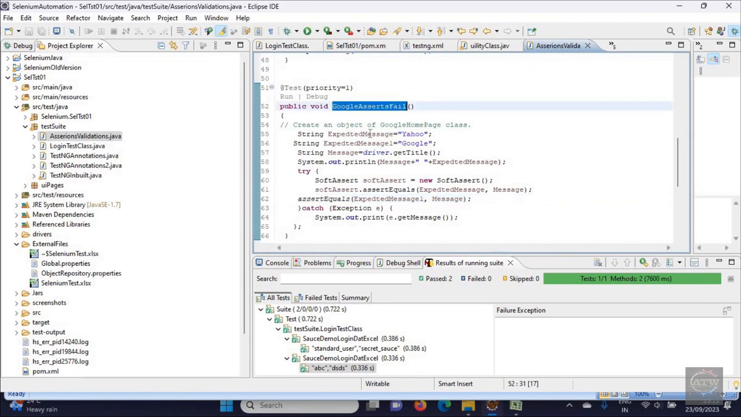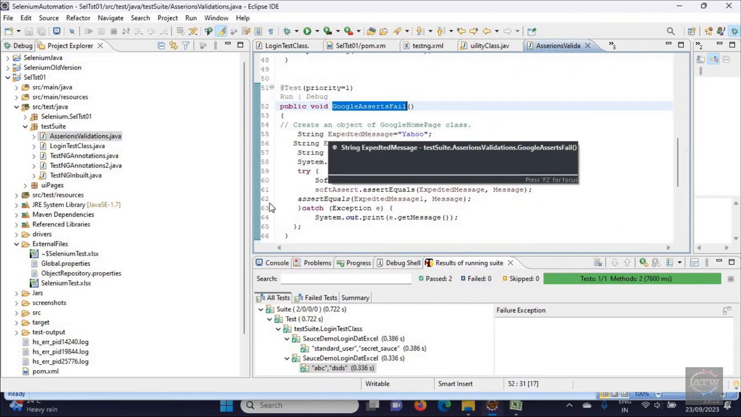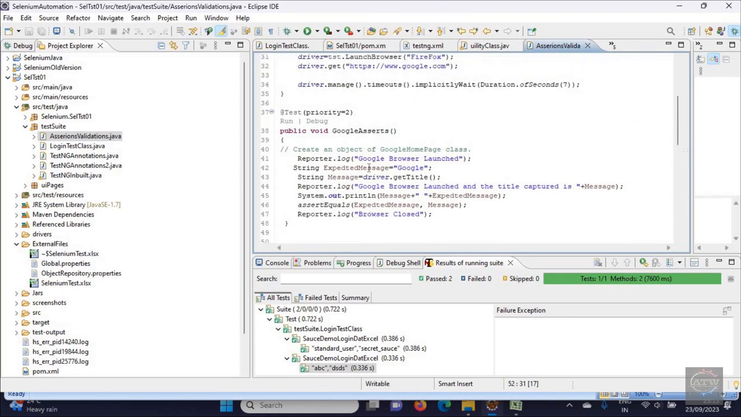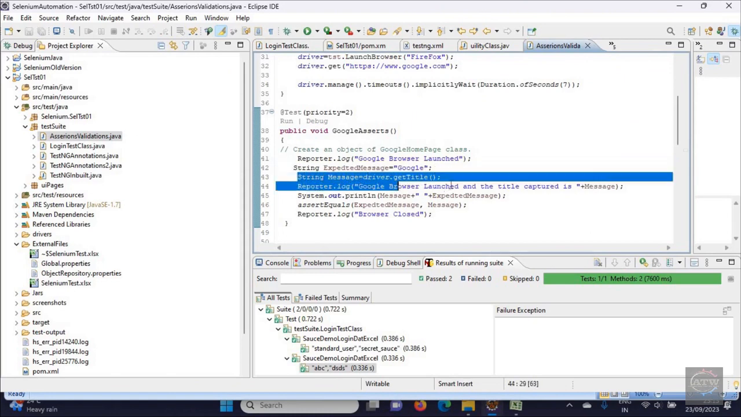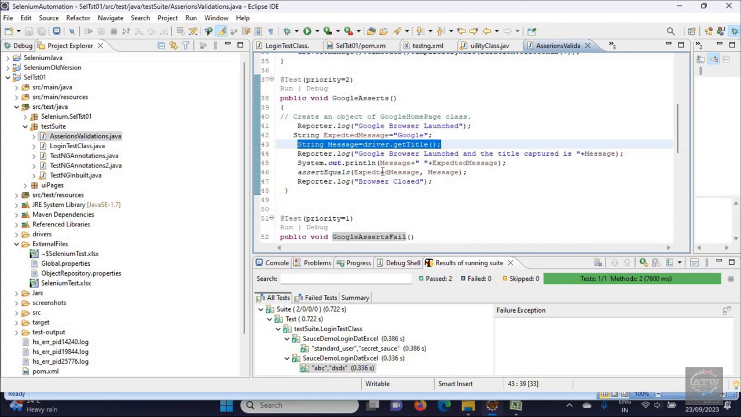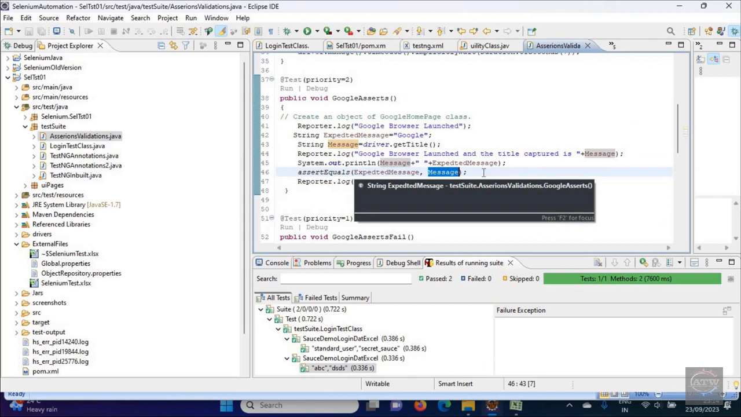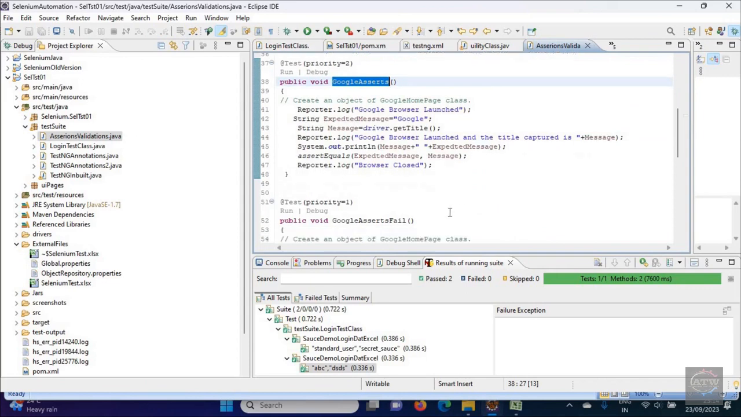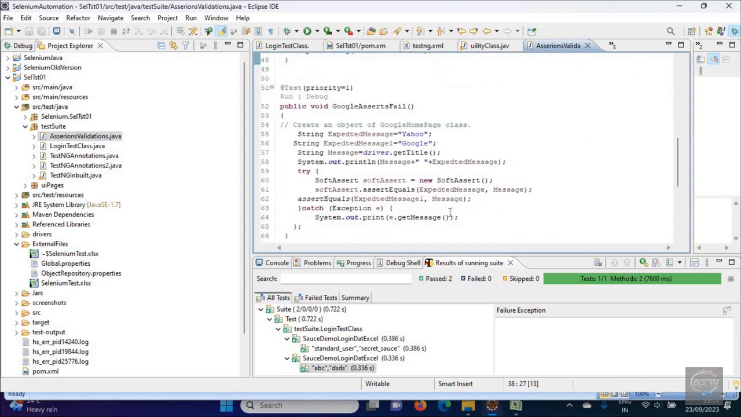So this is my example. If you see here, I am going to take expected as Google. I am going to take the title from the Google browser, because I am going to run google.com and get the title. So now what is our expectation? We are expecting Google equal to Google. So assert equals, if you see here, you can see it's a string. This one also string. If both are equal, then this particular test will pass. Okay, this is our first scenario.